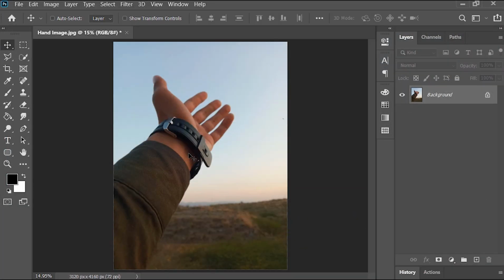So here we are in Photoshop, and the first thing that we need to do is to extract the hand from the background. So to do this, first we need to make selection around it. I want to select this quick selection tool and click on select subject. Photoshop will automatically make selection around the subject.